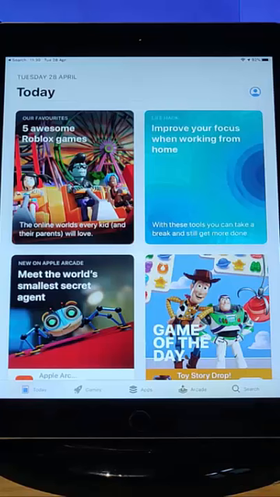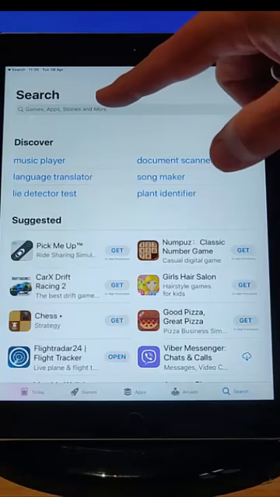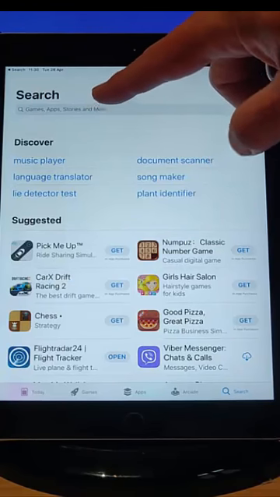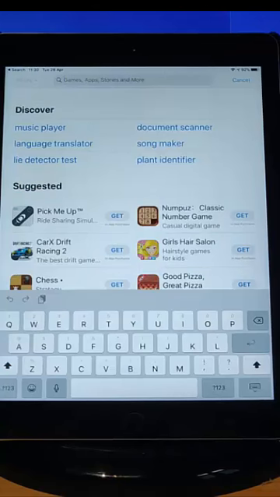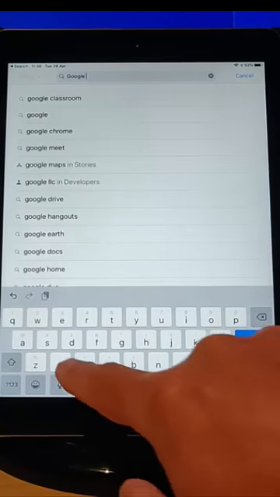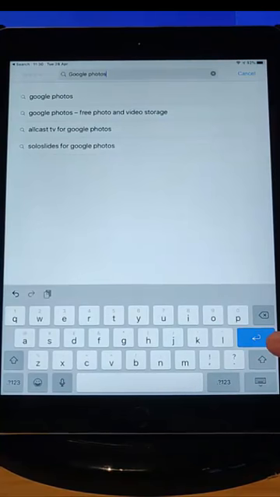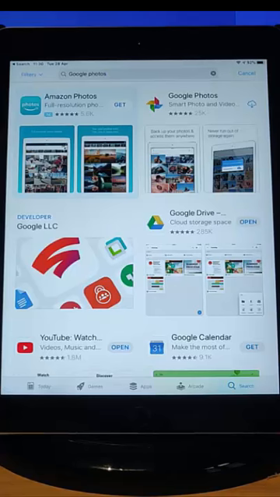Just tap that. When the App Store loads, tap the search button in the bottom right hand corner of the screen just there, and then tap into the bar just below search just here. The keyboard will then appear, and then all you type is Google space Photos, and then just tap the blue return key just down here. You'll see Google Photos appear somewhere on this page.